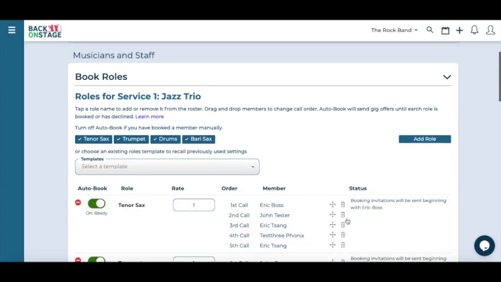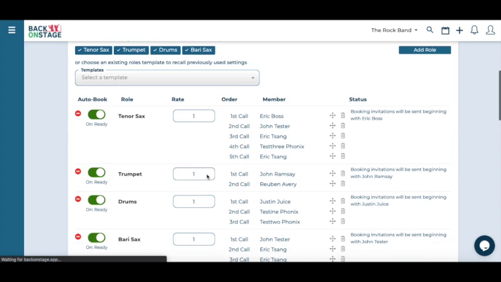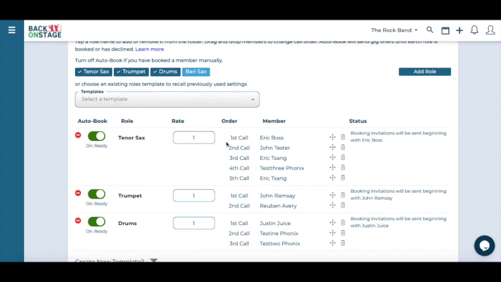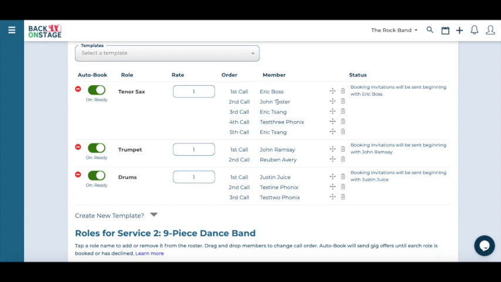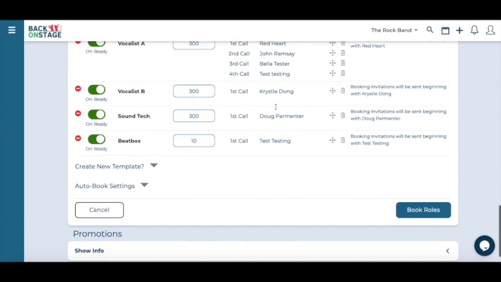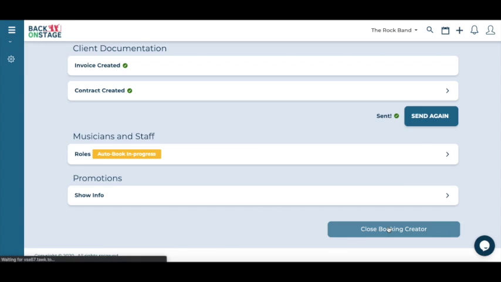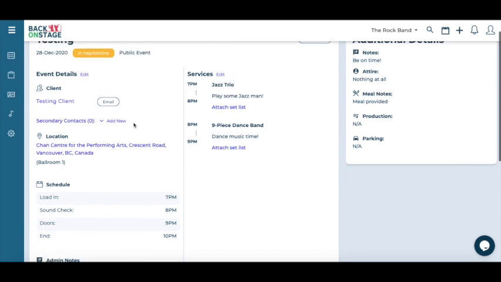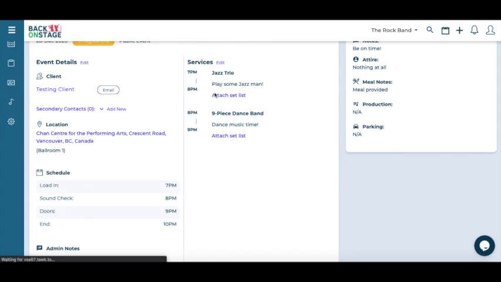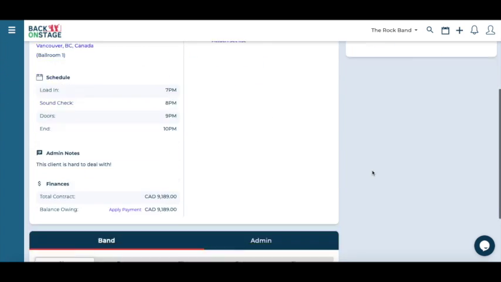Booking is super easy with Back on Stage. All you have to do is to double-check your service, roles, and rate of payments, and BOS will automatically contact and remind your musicians for you. Close the Booking Creator and you'll be taken to the individual booking view of the gig you're currently working on. You'll see that all the information that we've just entered is now neatly displayed on your individual booking view.